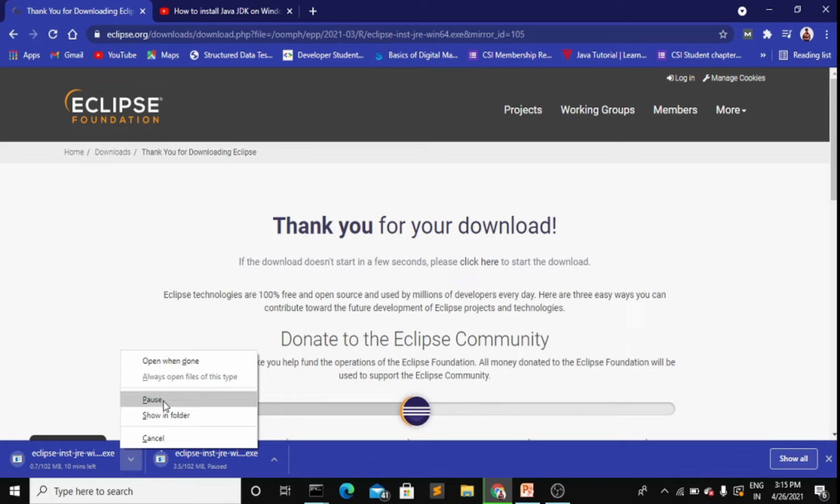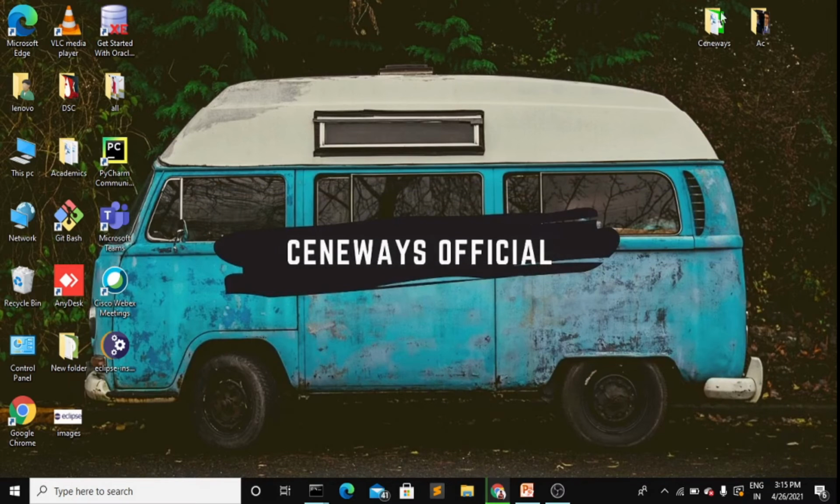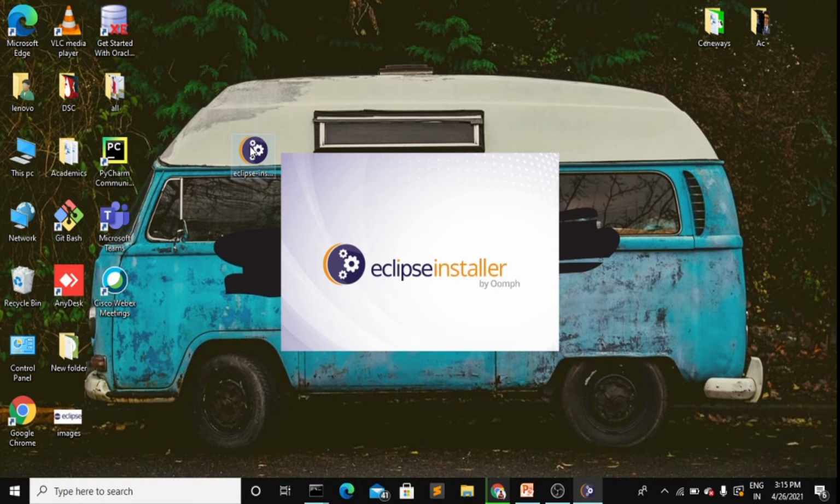I'm pausing that because I already installed it on my PC earlier. So this is the Eclipse executable file, right? Simply double click on that. For the first time it takes a little bit of time. This is your Eclipse installer. It's opening now.